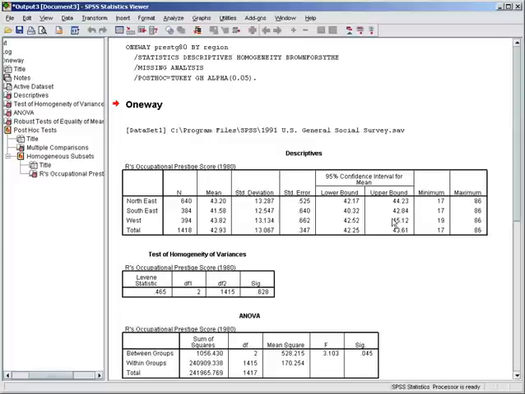Okay? The next table that we see is labeled the test of homogeneity of variance. And this displays Levene's test for homogeneity of variance. This tests whether the variances in scores are the same for each of the three regional groups. All this means is that the absolute difference between the mean and raw scores of each group need to be generally the same across all groups.